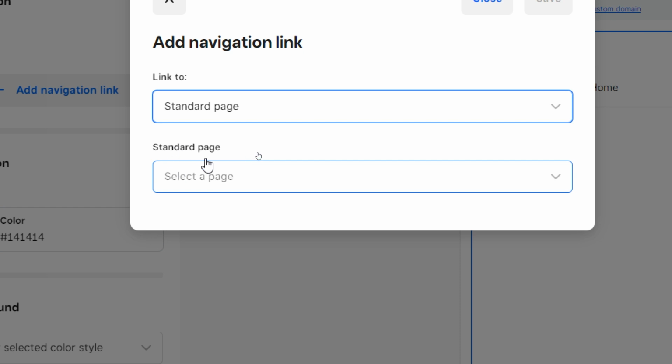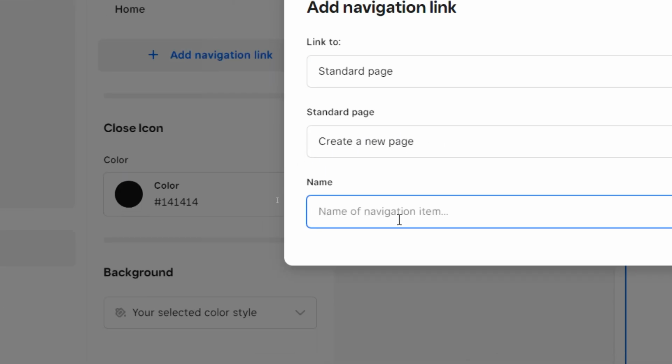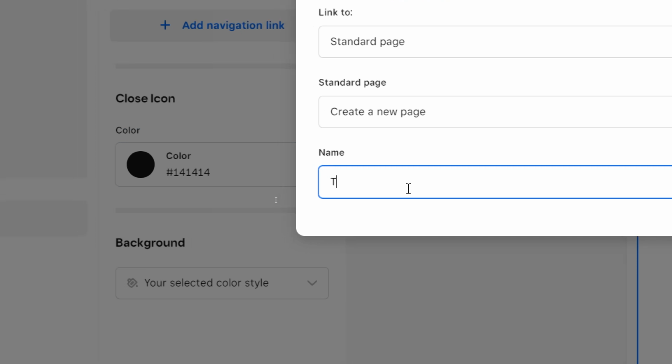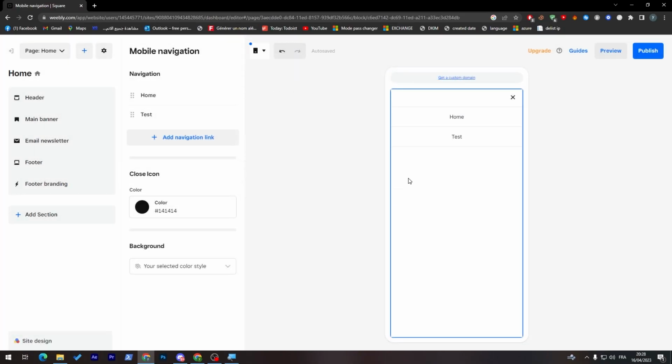And then go to standard page and choose create a new page. After that, give it a name. So we can name it, for example, test. And then click on save. Now, as you can see, it has been added to the list. We can move it to the top and it will be at the top. So we have reordered the navigation links.